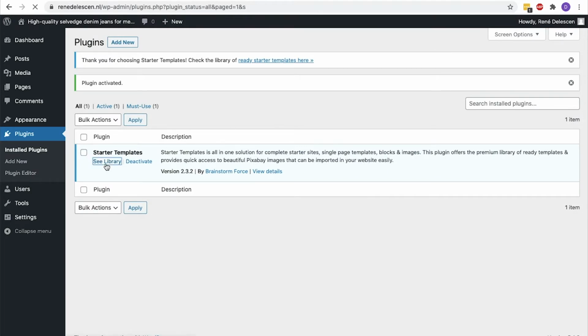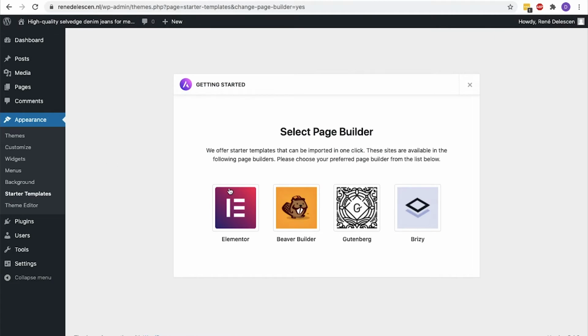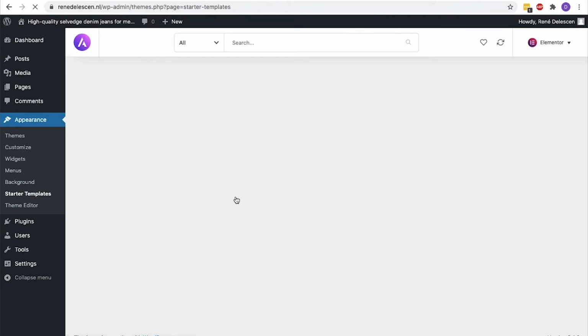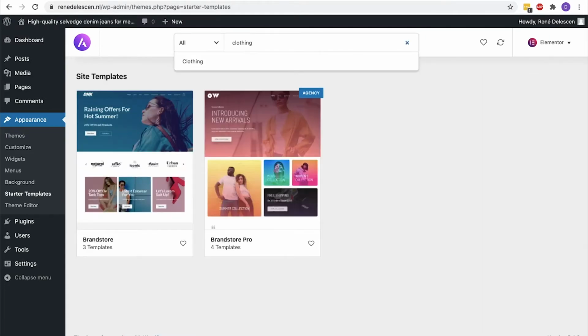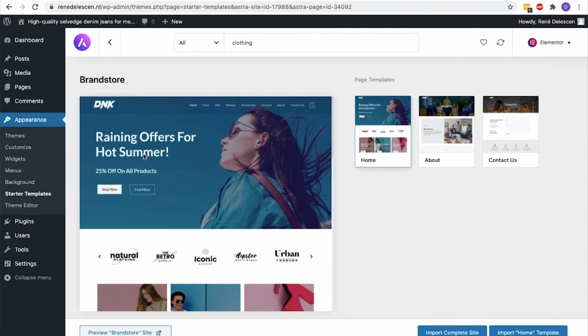Then we go to the library, but Astra will first ask you what page builder you want. Pick the Elementor Page Builder and then you get access to the library. Search for clothing and 2 templates will pop up. Pick the first one, because the other one is for premium users. Here you can see 4 pre-made pages, including the home page.